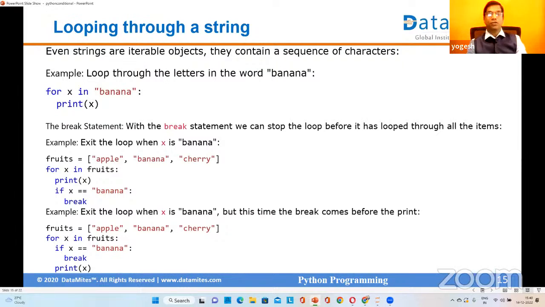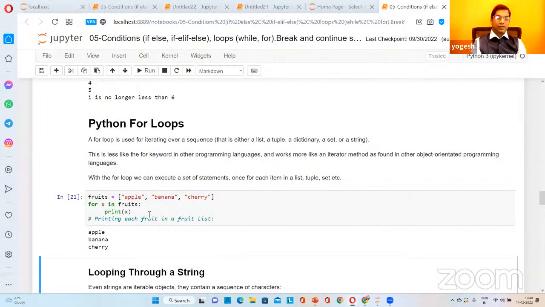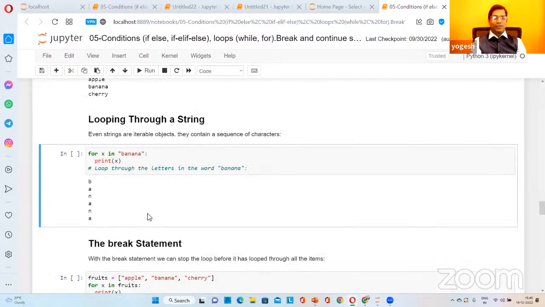We can combine even the if function. We can combine the else part. All that also is possible in Python. So how do you loop through a string? For that, a very simple example: I just have a string, and I just want to print it in a sequence. See, this is the same thing, for X in what? The string.